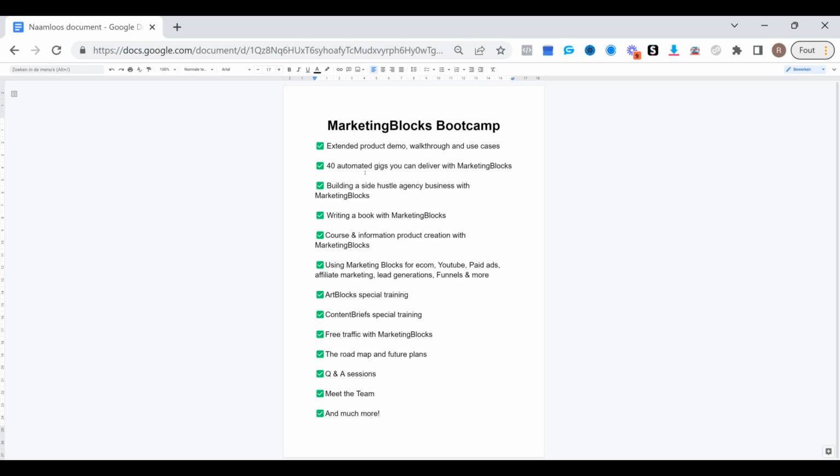I'm going to show you 40 automated gigs you can deliver with Marketing Blocks. That's going to be really fun. I know some of you are like, oh, what can I do? What can I offer? Where should I start? What should I do to get my first clients in? Or what offer can I potentially put out there? I'm going to show you all the different ones. Super exciting. Building a side hustle agency business with Marketing Blocks. I'm going to walk you through the entire step-by-step right there. Writing a book with Marketing Blocks, course and information product creation, using Marketing Blocks for e-com, YouTube, paid ads, affiliate marketing, lead generation, funnels, and more.